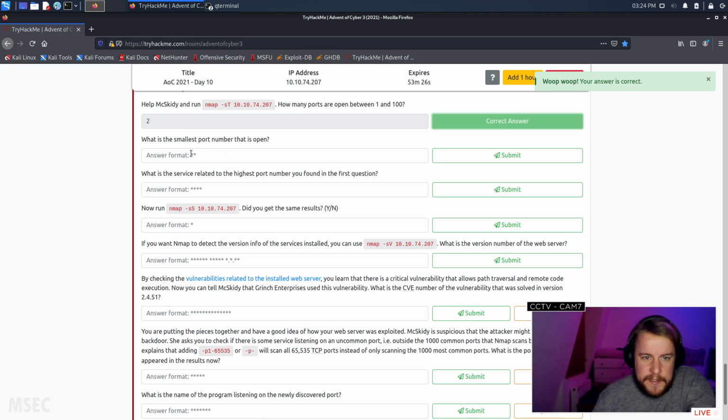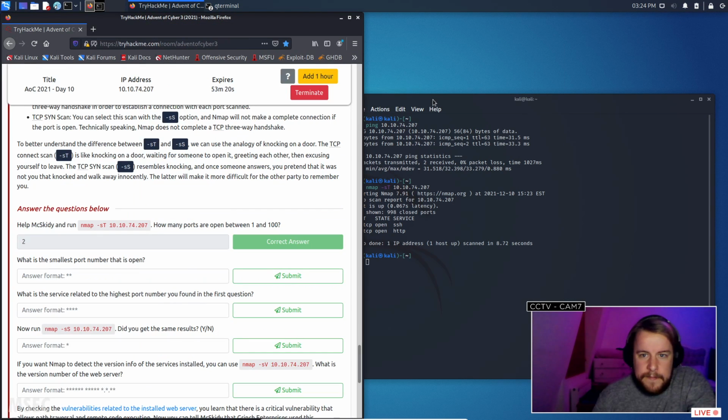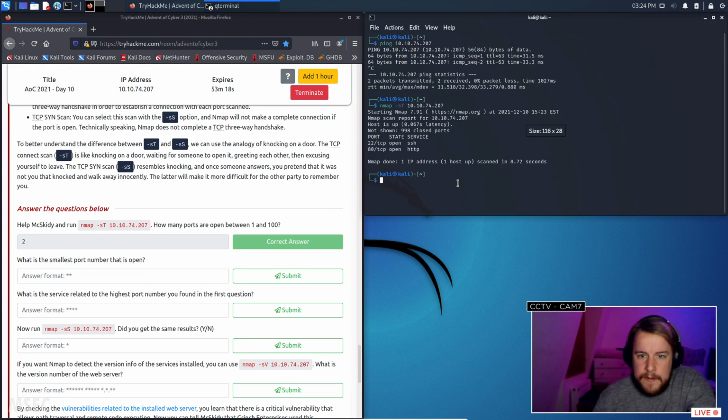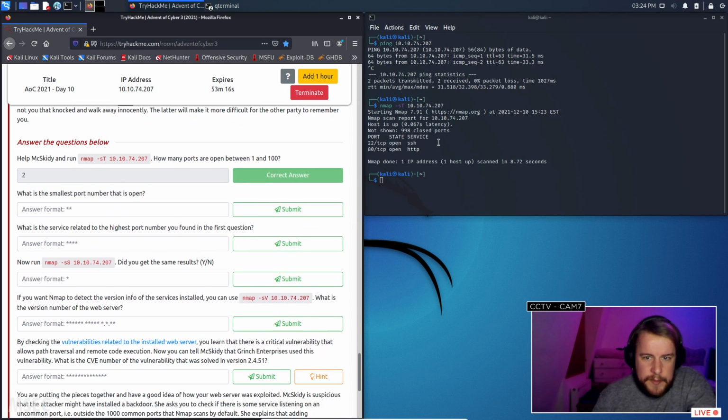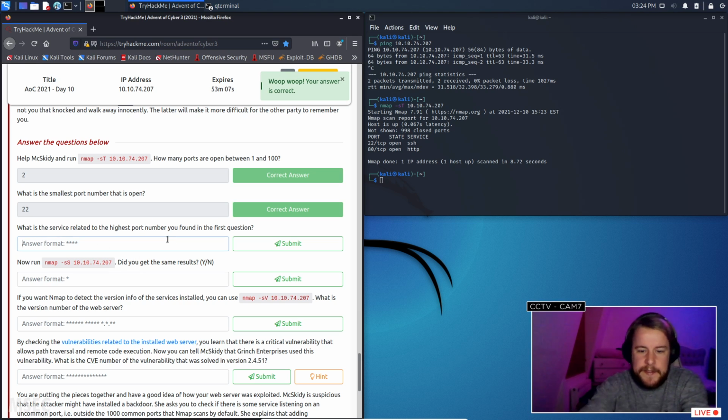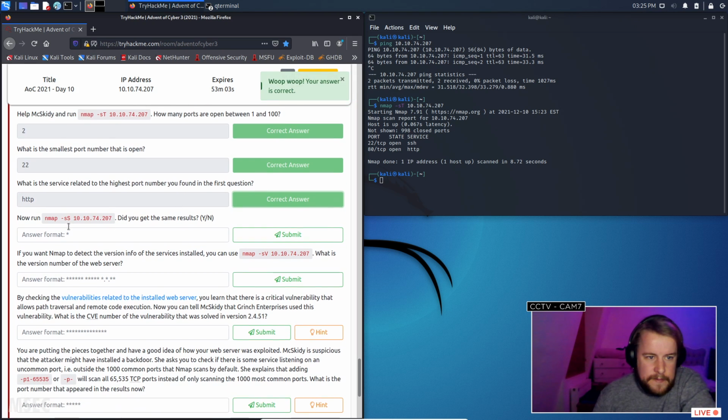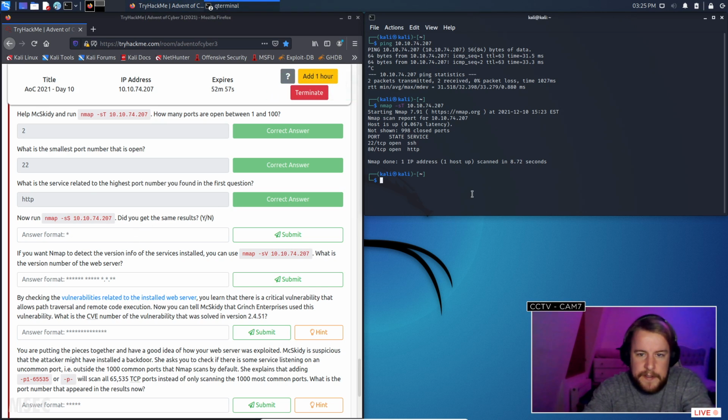So what's the smallest port number? Let's put this side by side again. So the smallest port number is 22. What's the service related to the highest port number? It's web, HTTP. Now run Nmap with the SYN scan. What do you get?